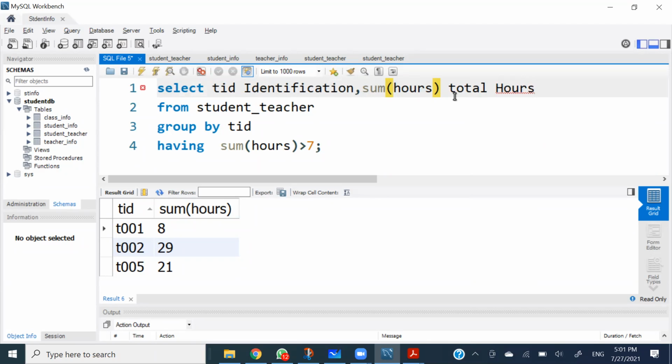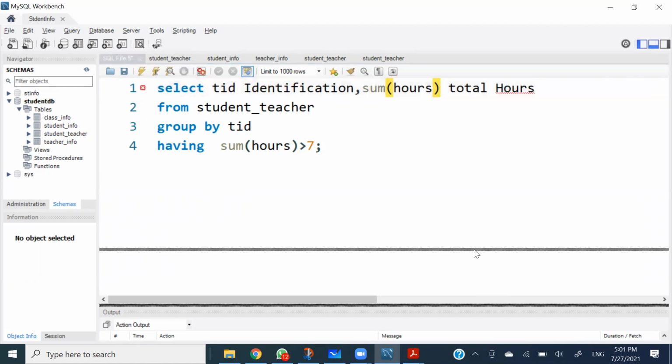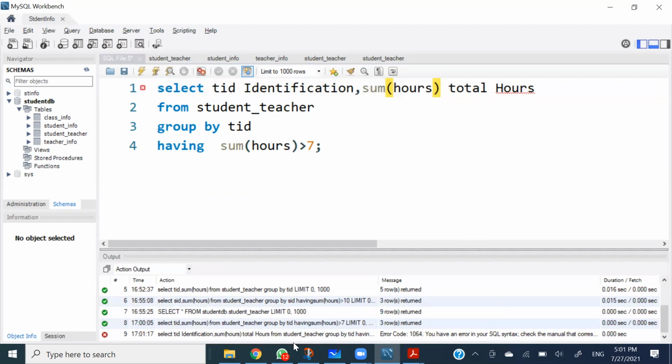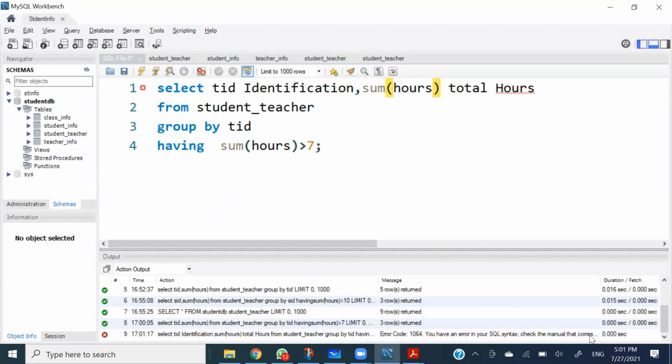Now if I execute it like this, let's see what happens. It is not giving any output. It may give me an error, right? It says select T identification something something. You have an error in SQL syntax. Yeah, the error is specified like this: near hours, there is an error near hours.